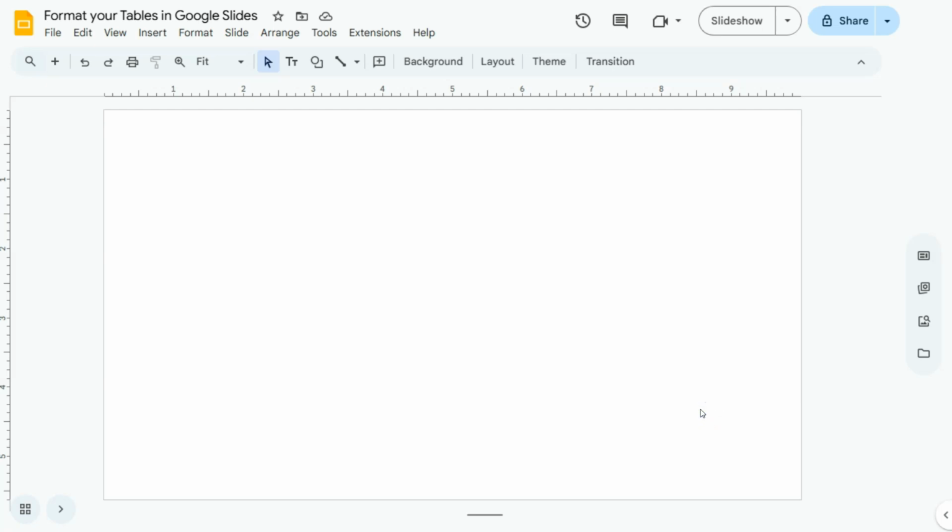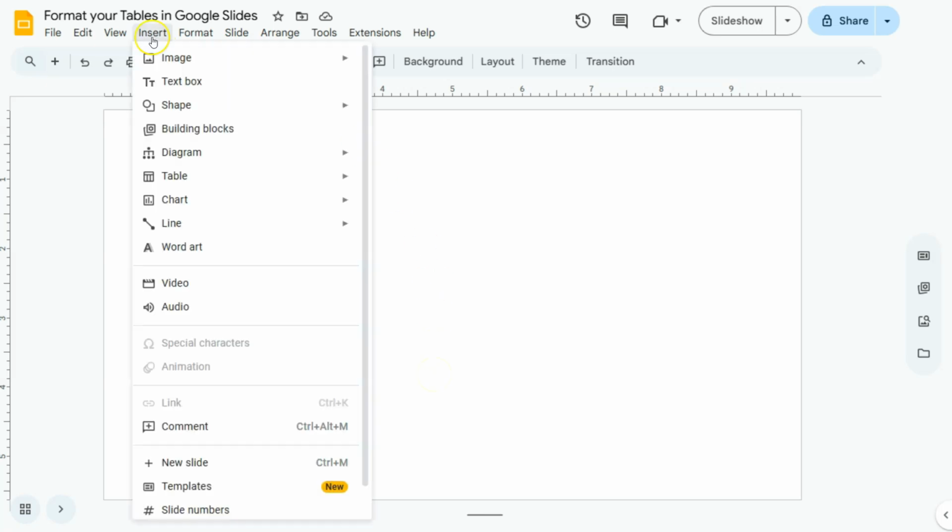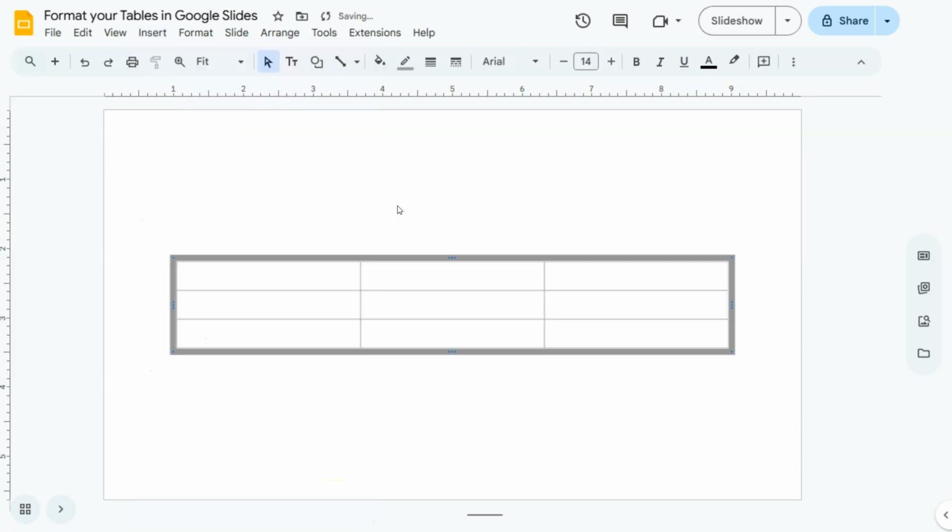First, we are going to start with a blank slide, then insert our table. To insert your table, just go to Insert here in the menu bar, then select Table right here on the right side. You can now select how many cells you want inside your table. So I'm going to do a 3x3. Click on that, and here we have it.